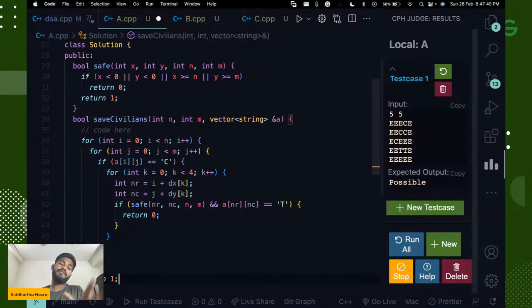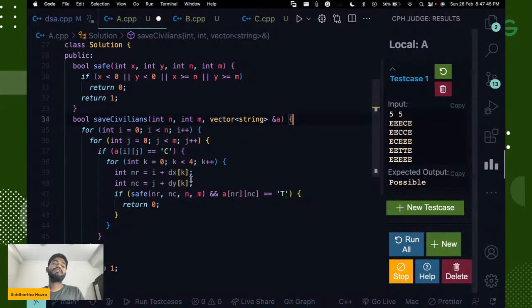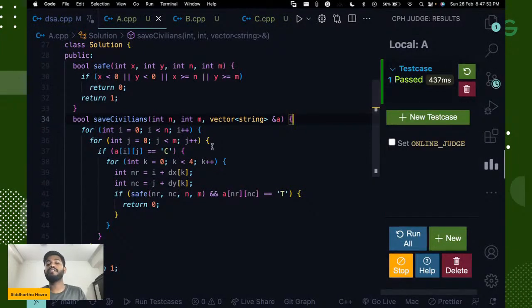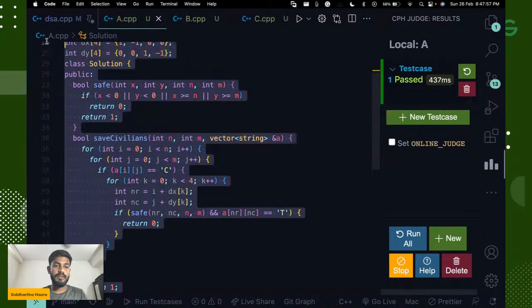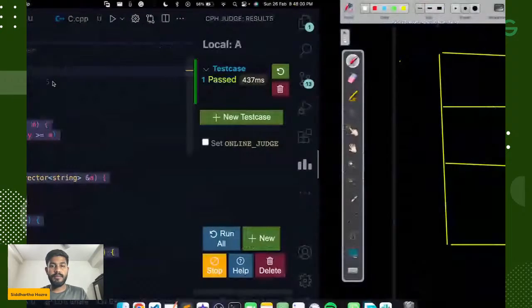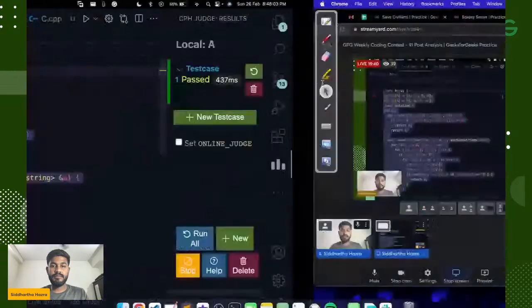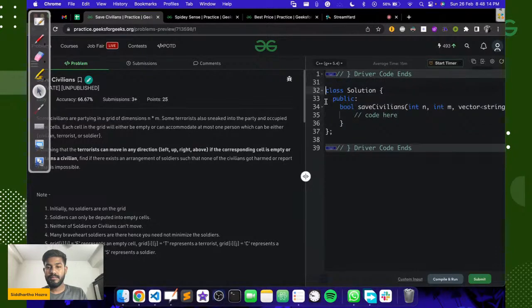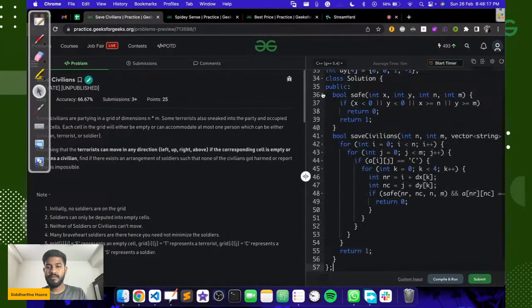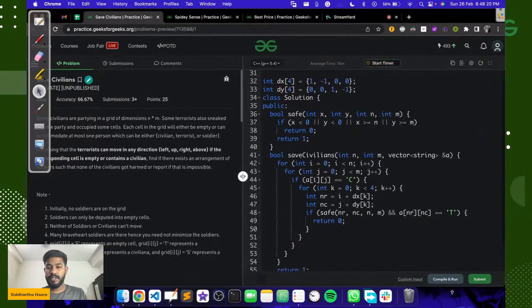So yes, every person can be protected. If any of the persons can't be protected, we can say that yes, civilians can't be protected. Now let us just run this and see. Yes, this is working fine for the sample test case. Now let us just try to submit this. Now let us just submit this and see.